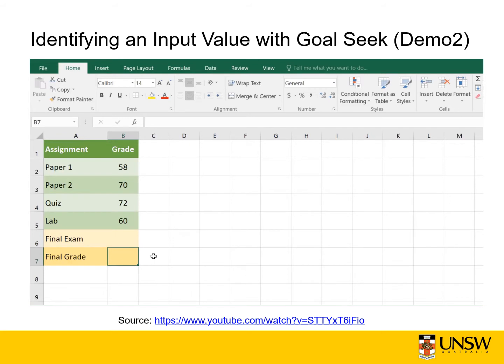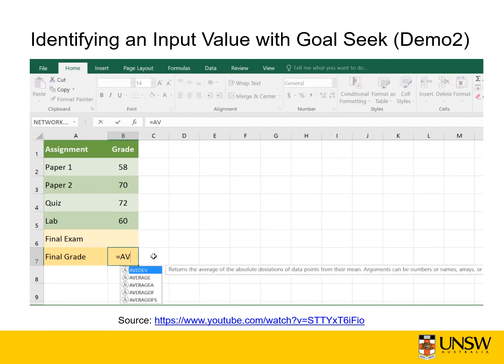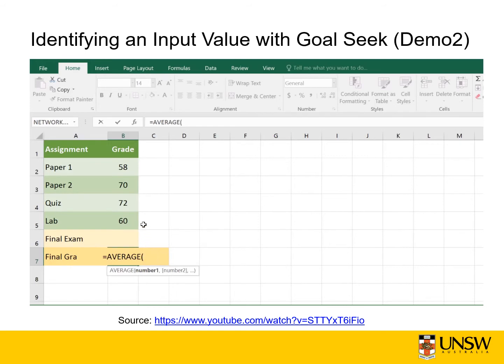We'll just type an equals sign, and then average. Next, we need to select all the cells, even the empty cell for the final exam grade. If we don't, it won't calculate the average for all 5 assignments. Looks like we're done, so I'm just going to press Enter, and now we can see my current average. Unfortunately, it's not high enough, but we knew that was going to happen.